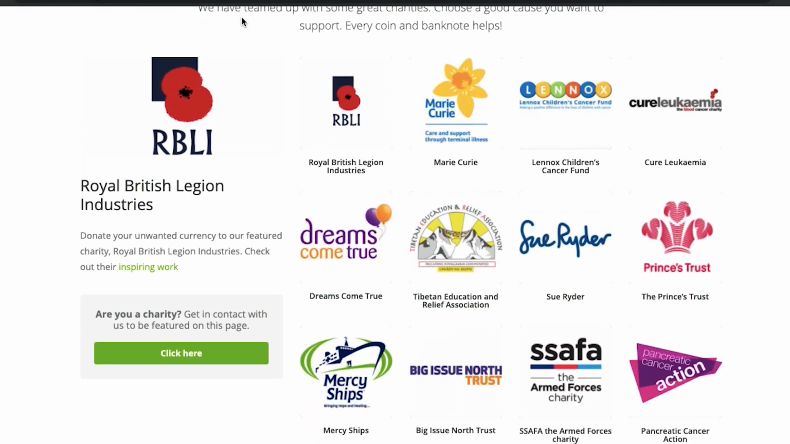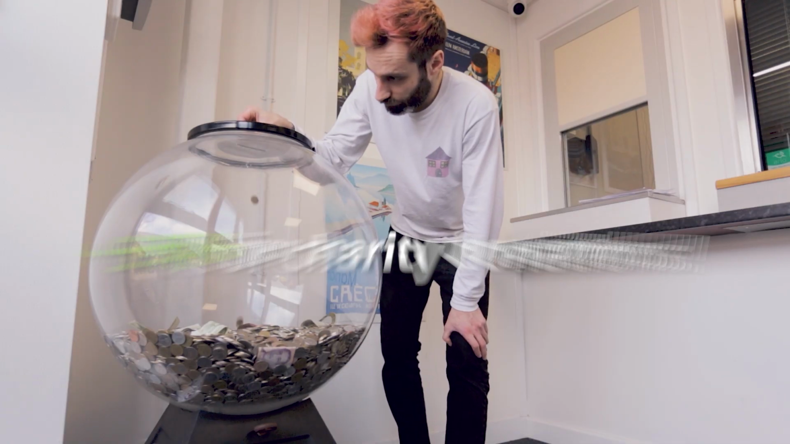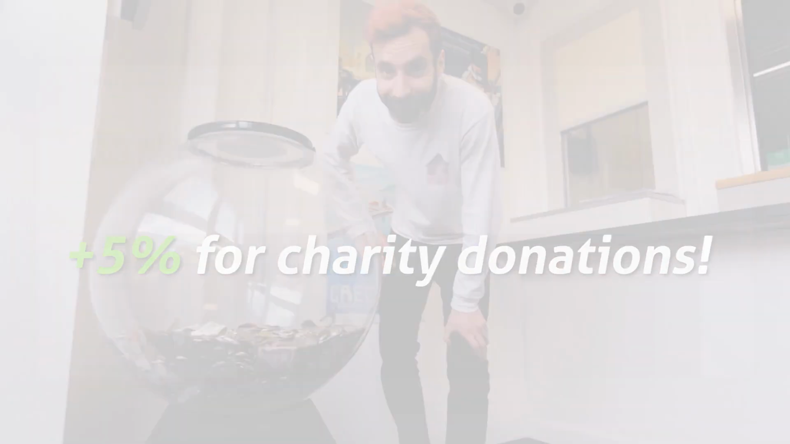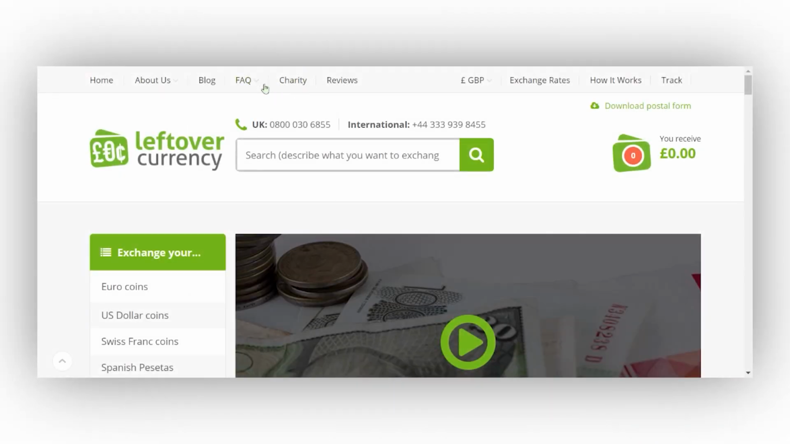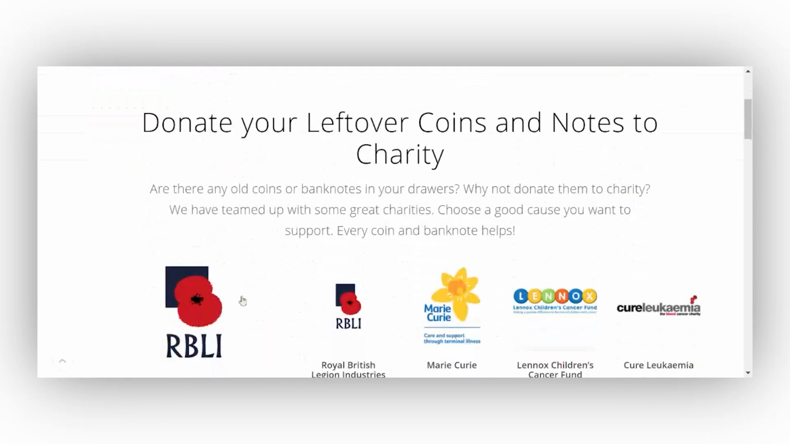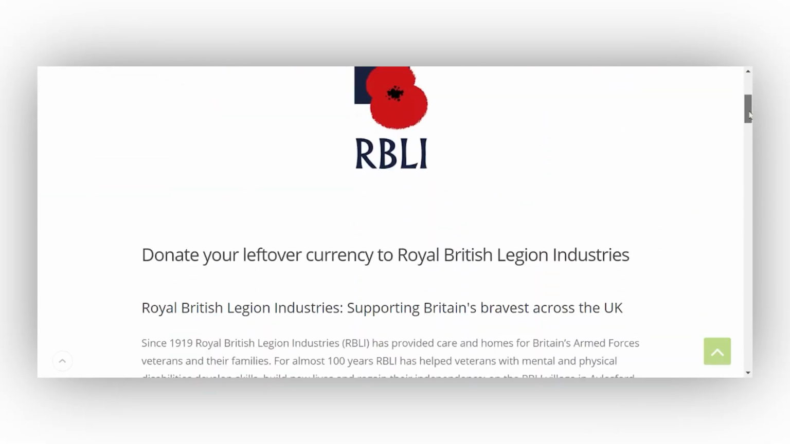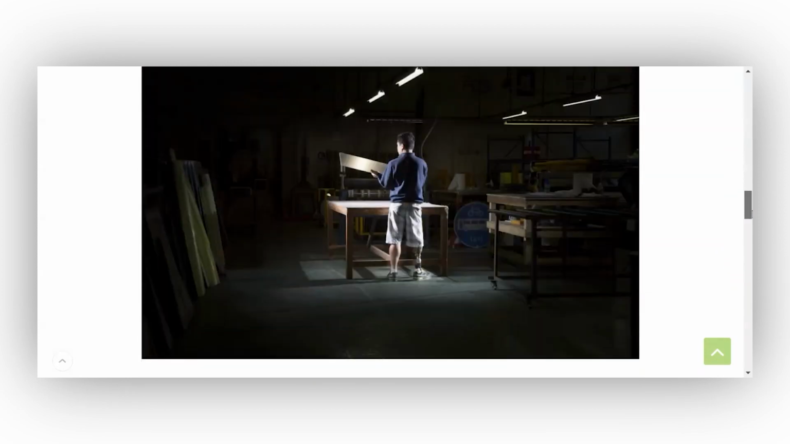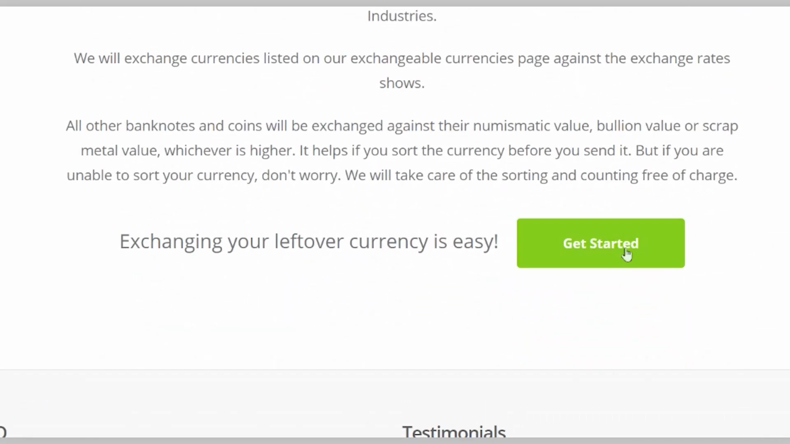We have teamed up with some great charities. We will donate the complete exchange value, and we will even add an extra 5% on top. All you have to do is click the charity link at the top of our website. Select one of the charities from the list. Scroll down to the bottom of the charity page and click on Get Started to download the charity exchange form.